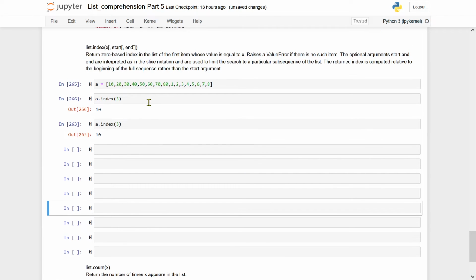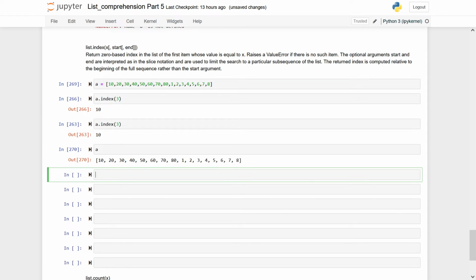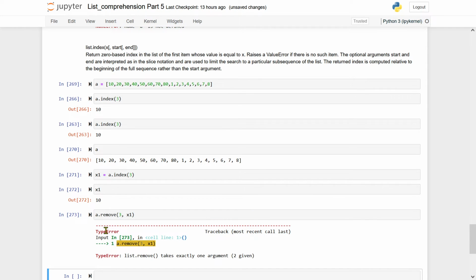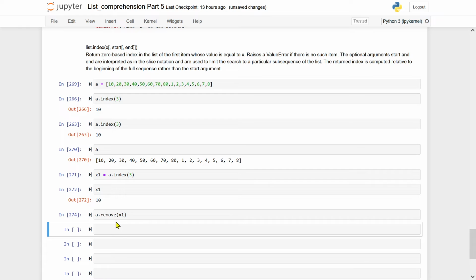So what we can do over here is, having created this A, let us query this. A is this. Now, assuming that I don't know where 3 exists, I can say A.index(3). It will give you the position of index, right? Then I will say A.remove, and I don't know the position, I will say x1. So from 10th position, 3 would have gone.